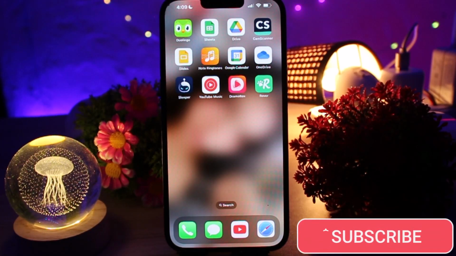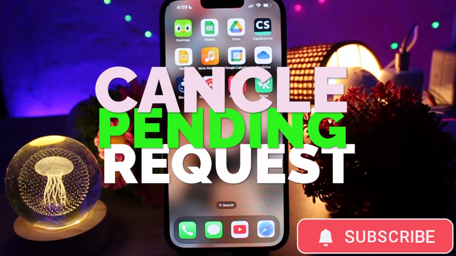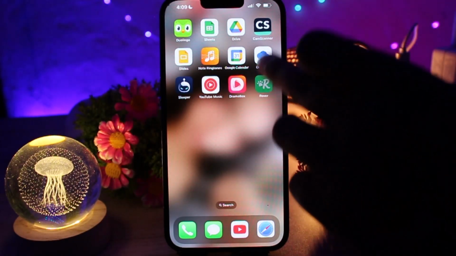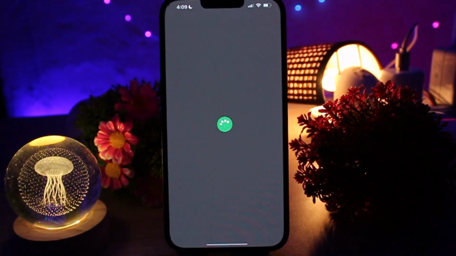In today's video, I will show you how to cancel a pending request on the Rover app using a phone. Let's get started. First, open the Rover app on your phone and make sure you are logged into your account.